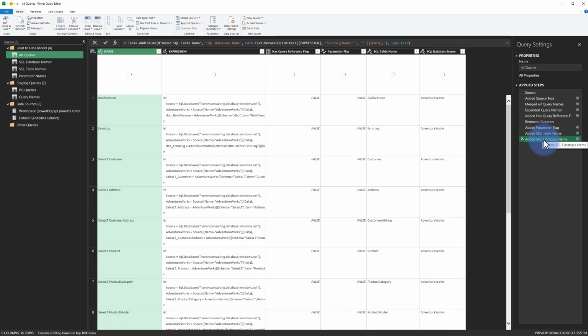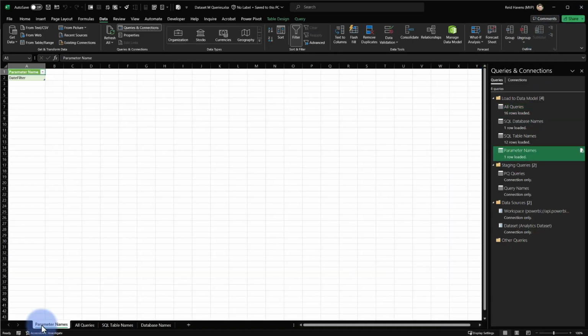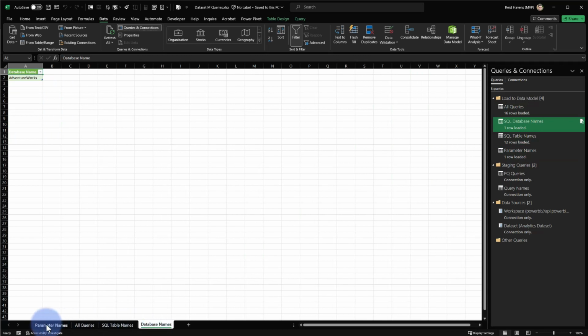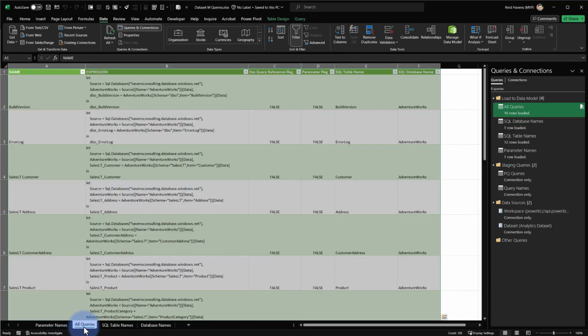So all of these in turn give a nice outputted collection down into here, into our table where we get our parameter names, queries, SQL table names, and database names in each one of those. So it lists out the names, and I can then also refresh this whenever that model changes to get all of these queries again. So it's a nice way to export that.